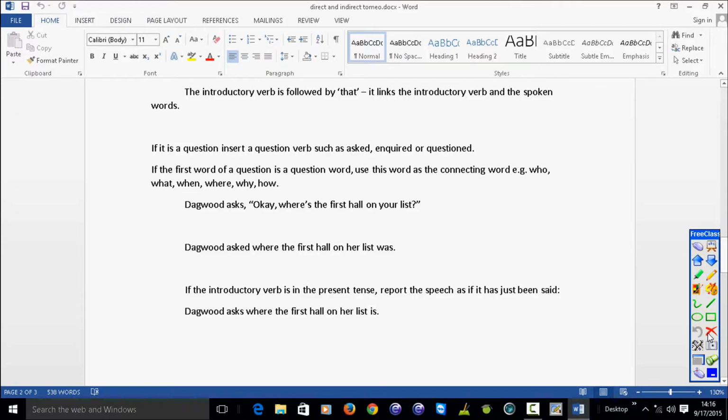Right, if we look at our sentence, we will see our sentence is in the present tense. Dagwood asks, "Okay, where's the first hall on your list?" If we change that into the reported speech and we use the past tense, we say Dagwood asked where the first hall on her list was. You will see that we have a question word there, and we used exactly the same word in our reported speech format. If the introductory verb is in the present tense, we report the speech as if it has just been said. Dagwood asks where the first hall on her list is.